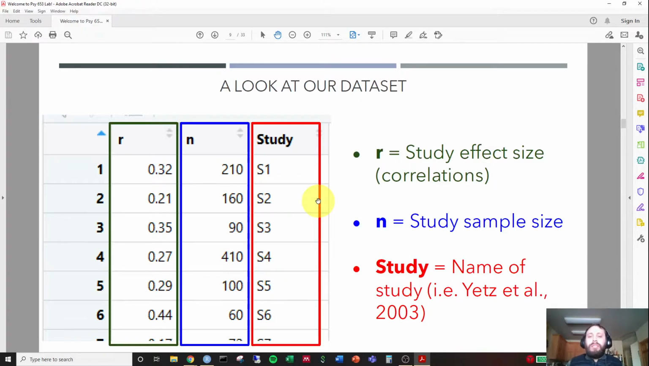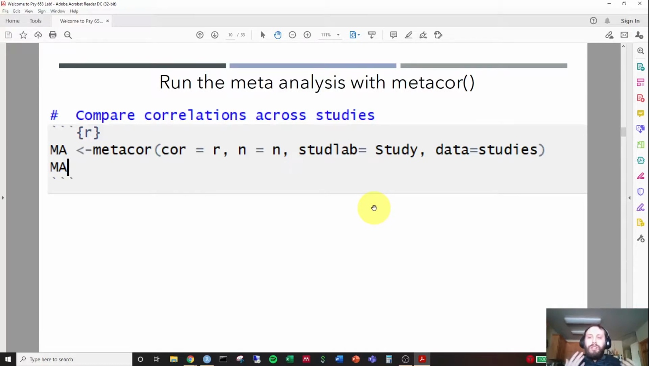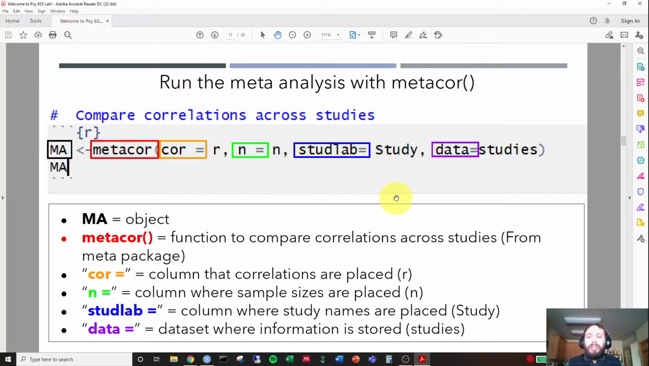And we're going to be using these to perform a meta-analysis on the studies in order to establish some sort of pooled effect size and see how different these studies are. So to do that, we use the metacor function from the meta package. And what we're going to be doing is comparing the correlations across all these different studies. And what I've done is I've labeled everything for this. So we're going to name a new object. We're going to name it MA for meta-analysis.